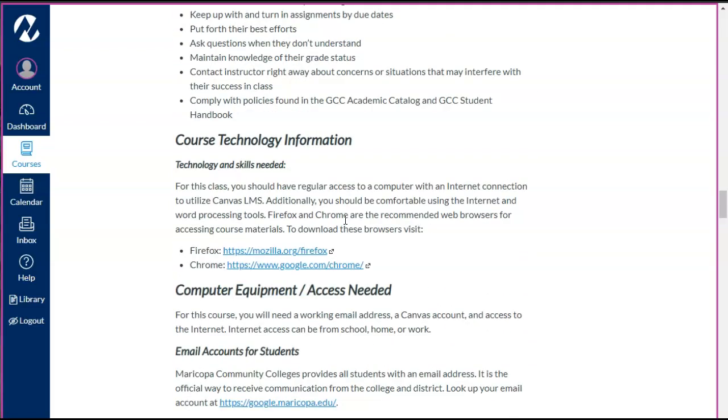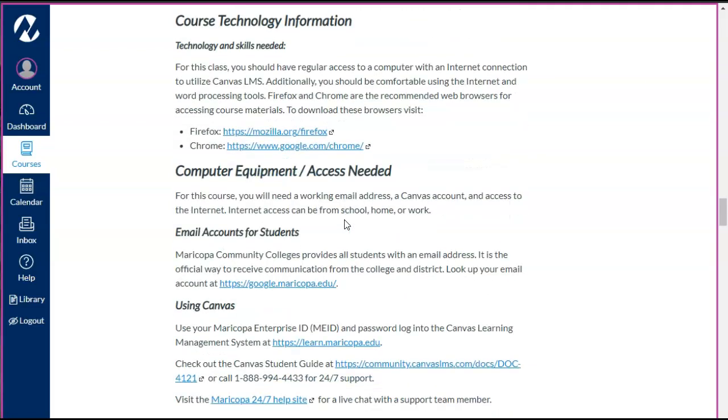Expectations, you can read that over yourselves. The technology needed, basically access to any kind of PC. You could actually take this course on a cell phone, probably. But I suspect you'd have some eye issues by the time you finish the class. Obviously a PC, Mac, Linux, whatever would be the best for this class. If you don't have one yourself, you can always come on campus and use the ones in the high-tech center.